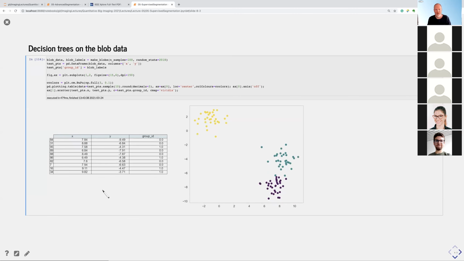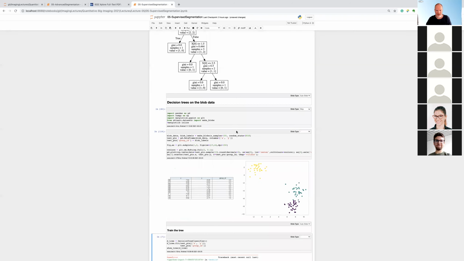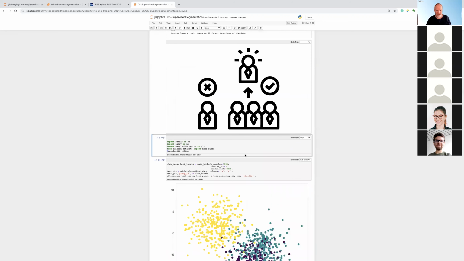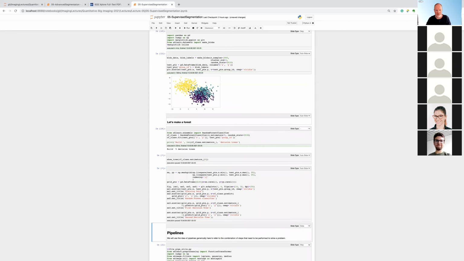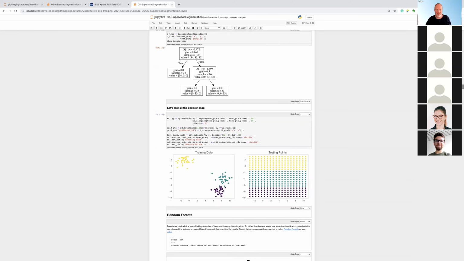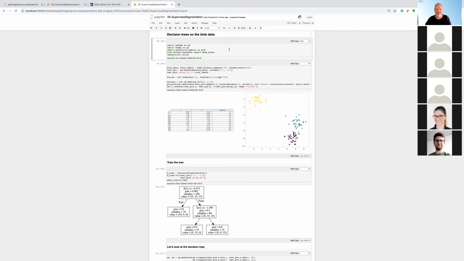Looking at trees in the blob data, we again have the same three blobs, and we try to train our tree on that. This one doesn't work. Again, it's not activated. It seems I need to run through a couple of things. Yeah, here we got it. Let me run all the other ones too, to be sure. Sorry for this interruption. And I go back to that one.